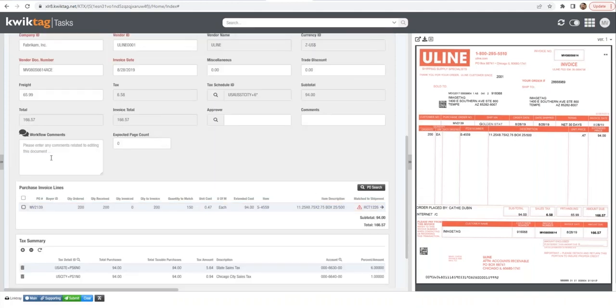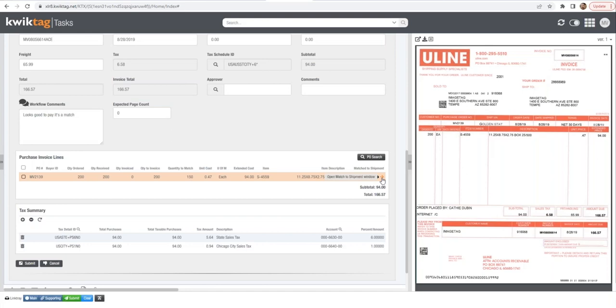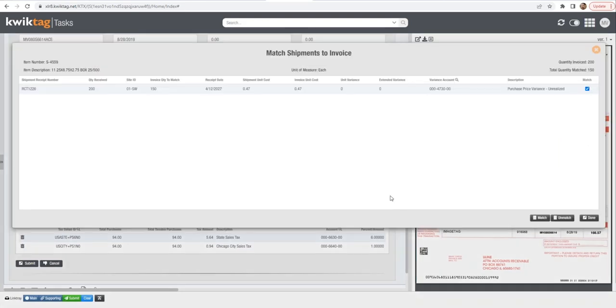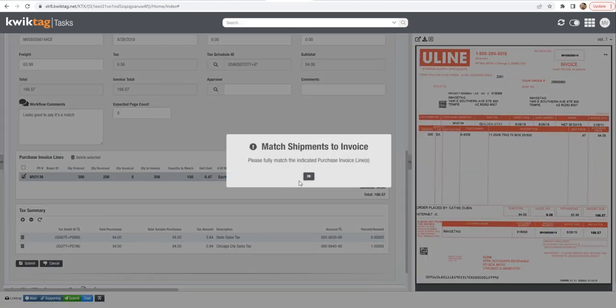So I'm gonna go ahead and say, looks good to pay. It's a match. And then I can go ahead and submit this through. Actually, in this case, we have to match our invoice to a shipment. So I'm gonna go ahead and match that. And we should be good to go here.